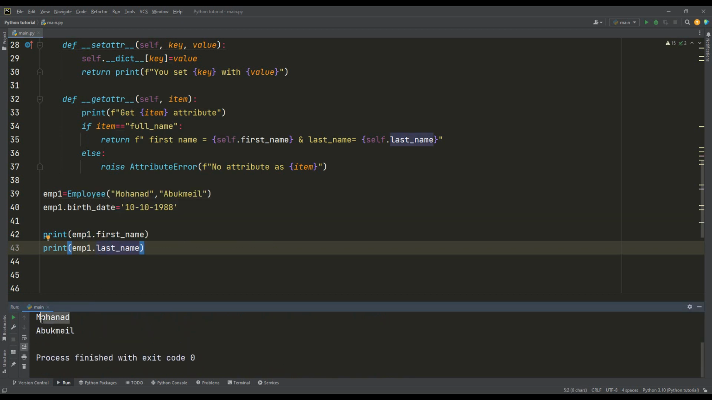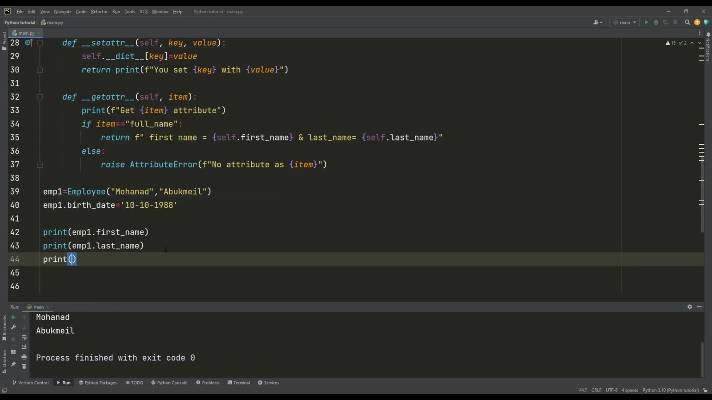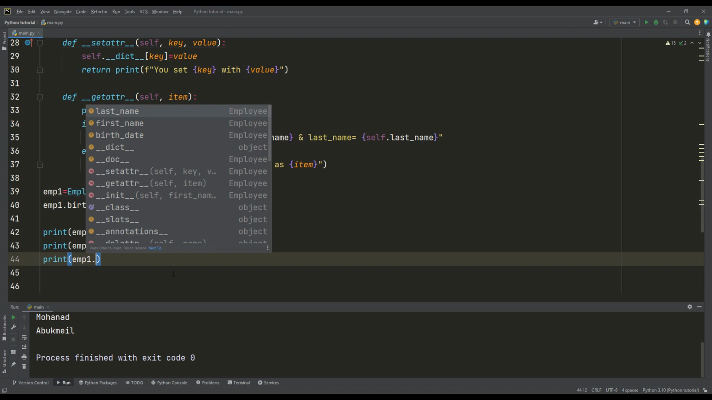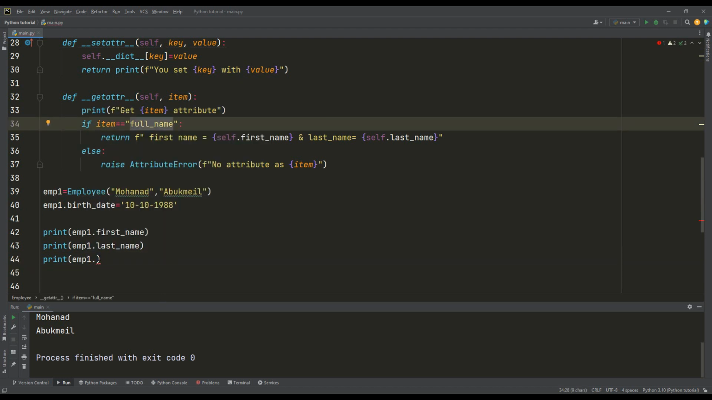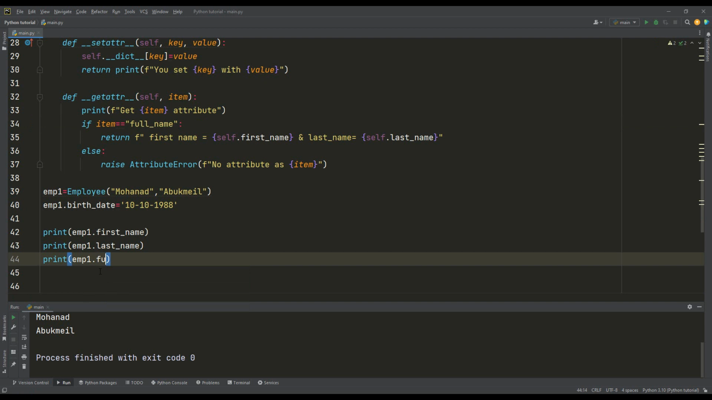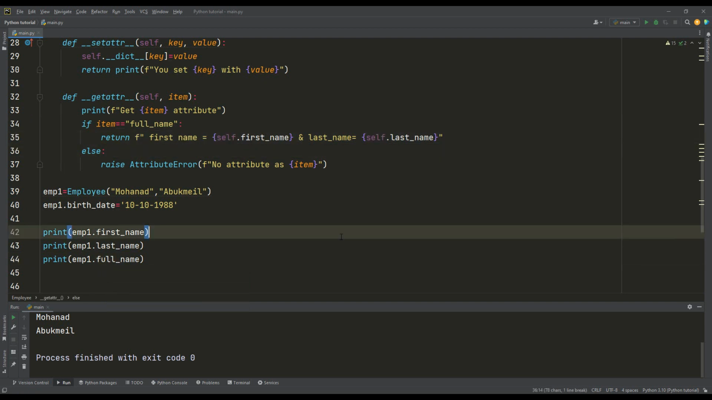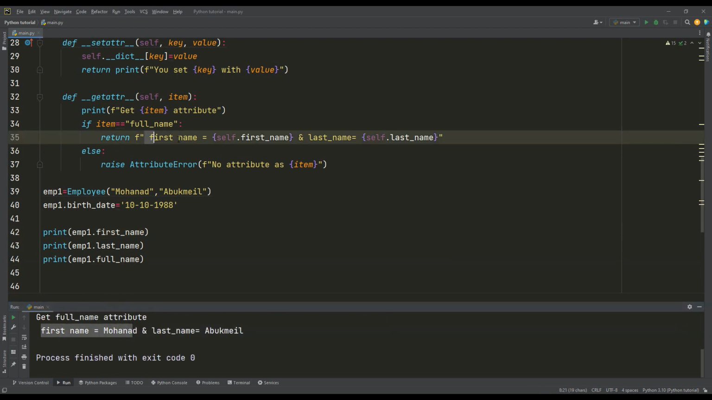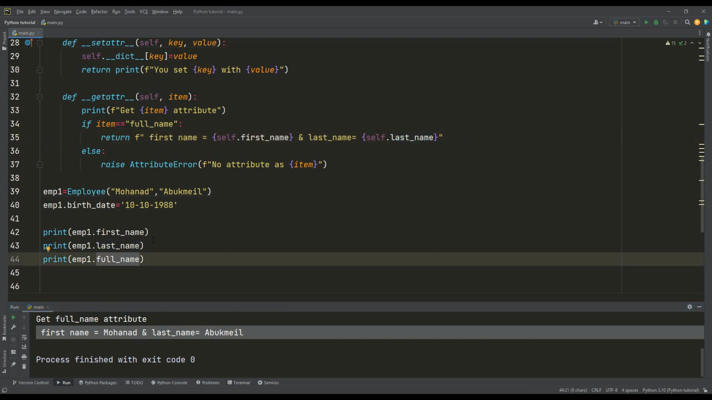So if we look at this, the first name is Muhammad, the last name is Abdul. But if I print emb.full_name, which means that I am accessing a special attribute, the message will be printed to me. So you can see first name equal Muhammad, which is this, and last name equal Abu Kmail, which is this, meaning that I designed a special attribute that can return to me a specially designed piece of information.